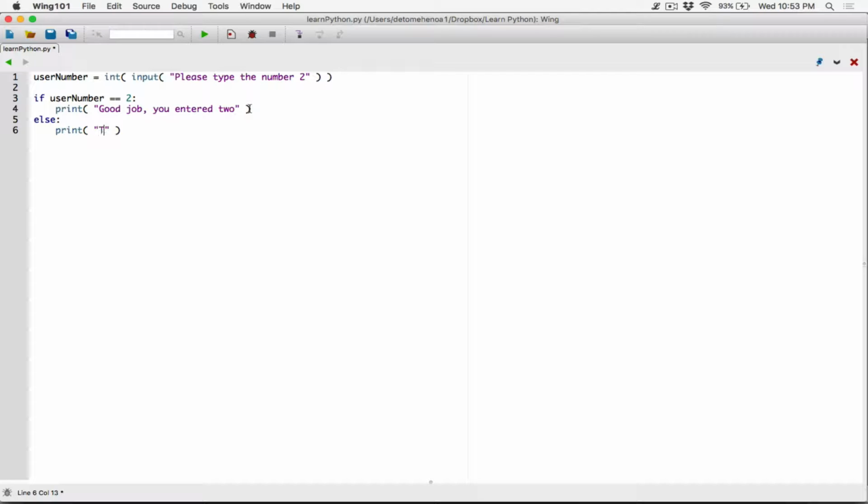So else, then print out too bad, or something like that. Or let's just say you didn't enter 2. Let's just change this to number 2. Go like naughty or something like that.